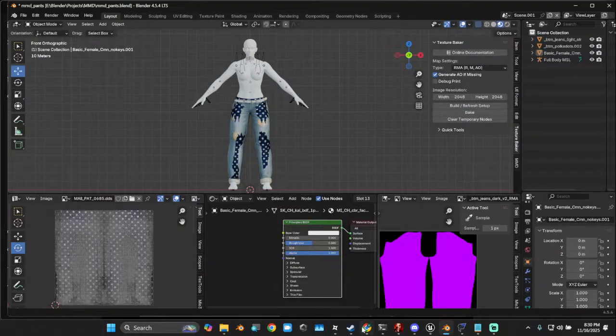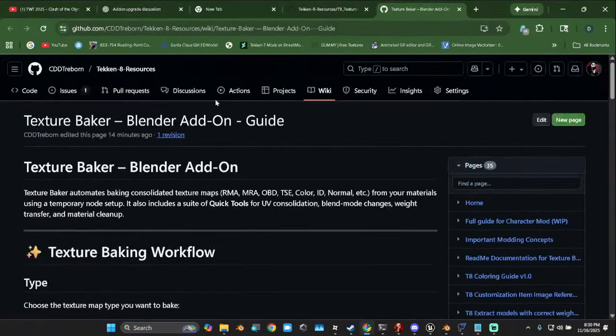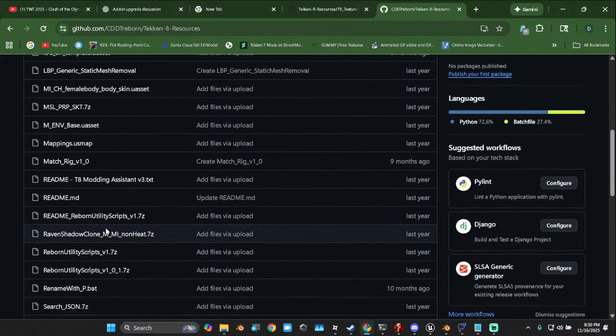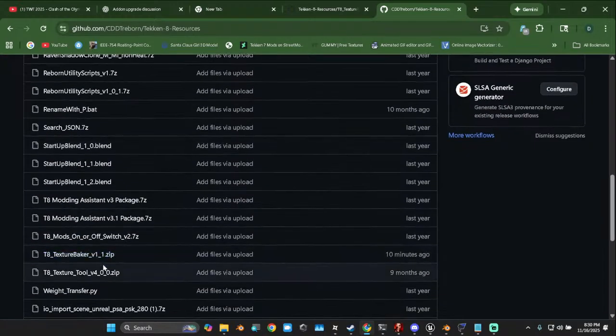Where you can get this add-on, you can go to my GitHub, CDDT Reborn Tekken 8 resources. If you go to code, you're going to look for Texture Baker. Texture Baker right here, version 1-1. When you download this, you can go ahead and install it. This works for 3.6 all the way up to 4.5 of Blender.